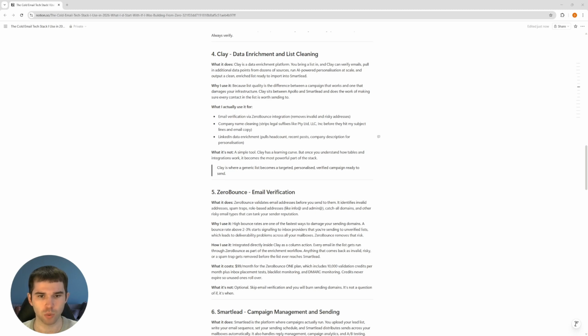Now, Clay is not a simple tool. It has a steep learning curve. But once you understand how the tables and integrations work, it becomes one of the most powerful parts of the stack. Clay is where a generic list becomes a targeted, personalized, verified campaign ready to send.